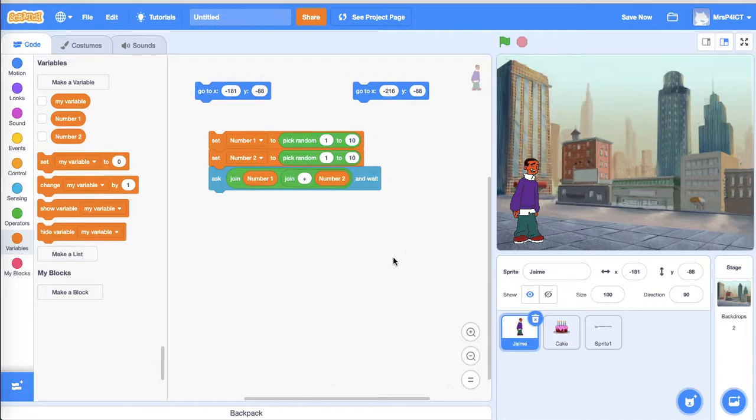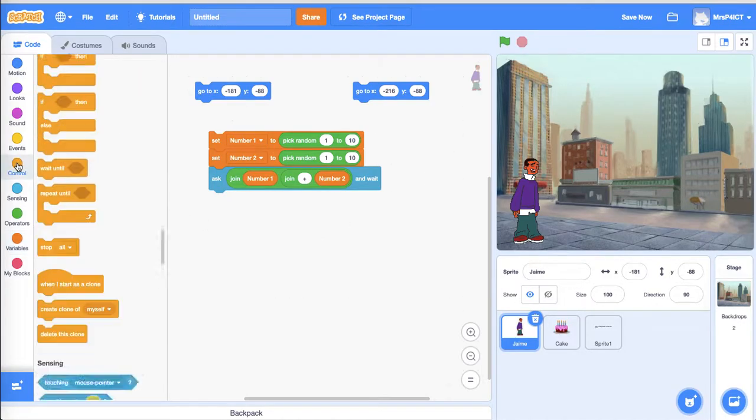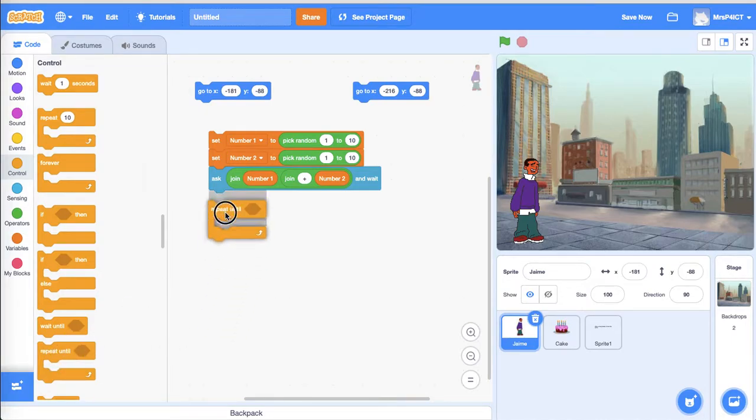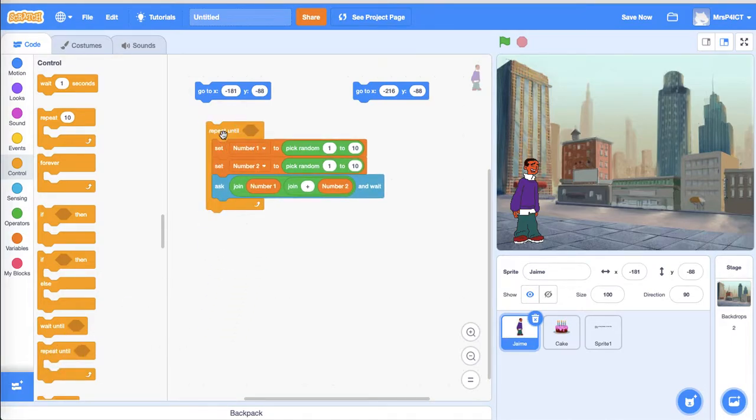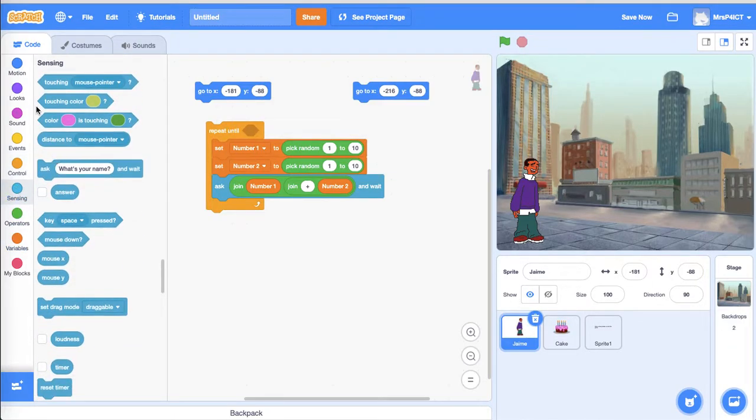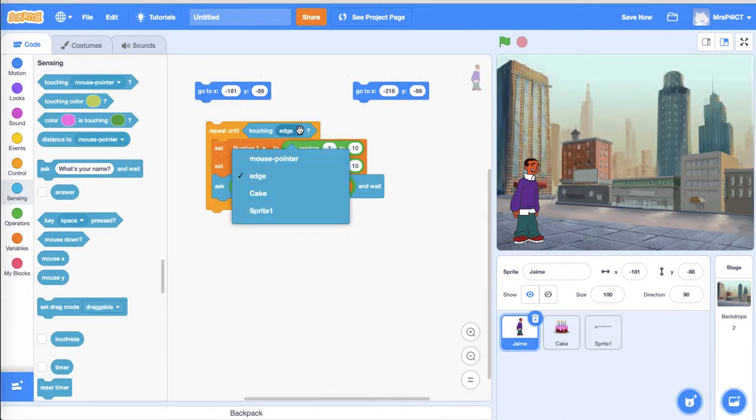So basically, I want to keep doing that until such time as I get to the edge over here. So I need to put in here, repeat until I'm touching the edge. It could be sometimes it's a sprite you're going to touch or something else. As you see, I've got the cake for later if I want to, or sprite one, which of course is down here. But we want to just, if we touch the edge, it means I've got as far as I can go.